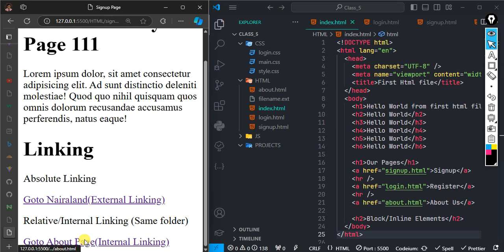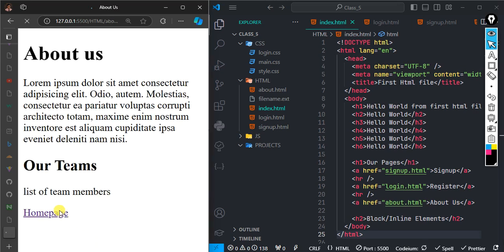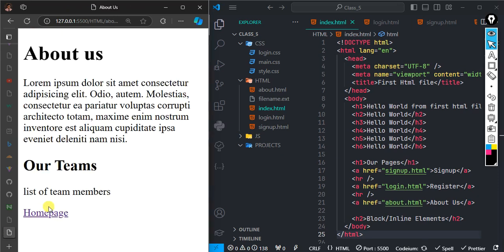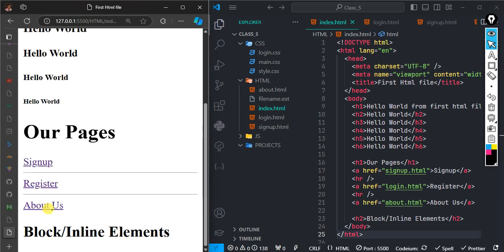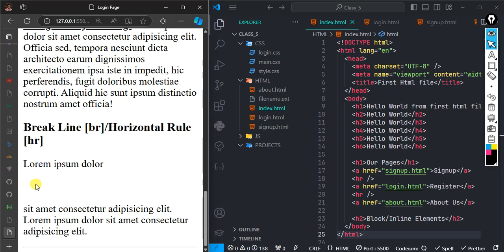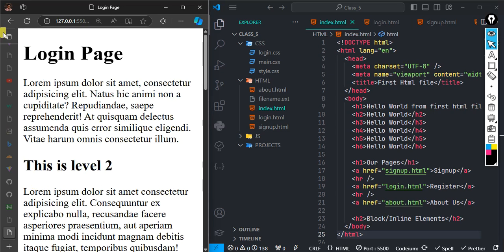From here too, I can go to the about. From the about, I can go back home, and from home, I can go back to this about, go back to the home, or I can click on this register, which will take us to this page here like that. So this is how you can connect different pages on your site or from an external site.